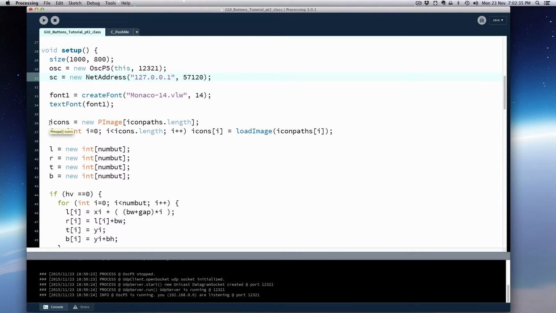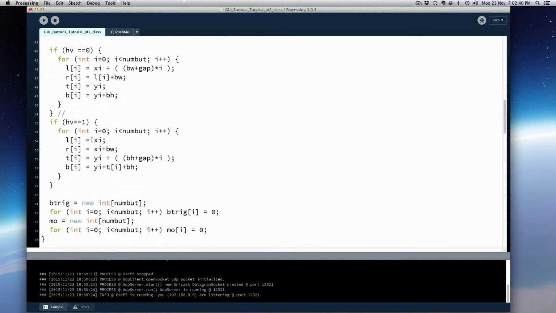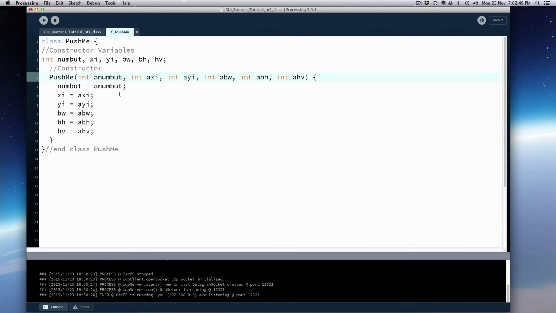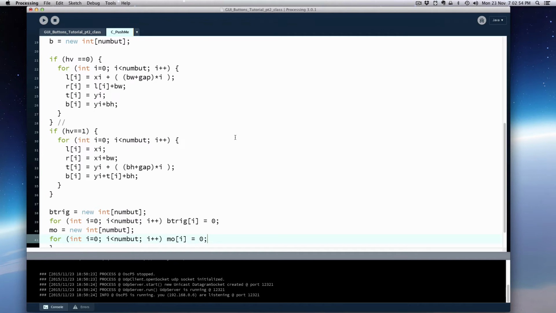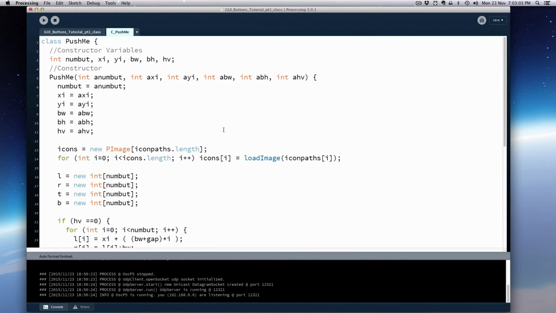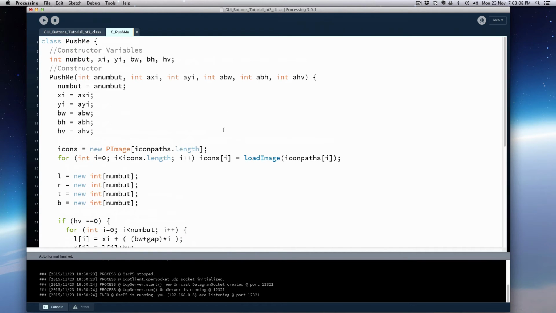But we will take the icons. We're going to calculate LRTB, HV, whether it's horizontal or vertical. We're going to calculate the triggers and the mouse overs. We're going to calculate all that within the constructor, after we've passed in all the variables there. So I'm going to paste all that in there. Of course, we're going to need to grab all these variables then. Let me line everything up. A bunch of red text will come up because we don't have them, or do we? No, we don't. Oh, they're over here.